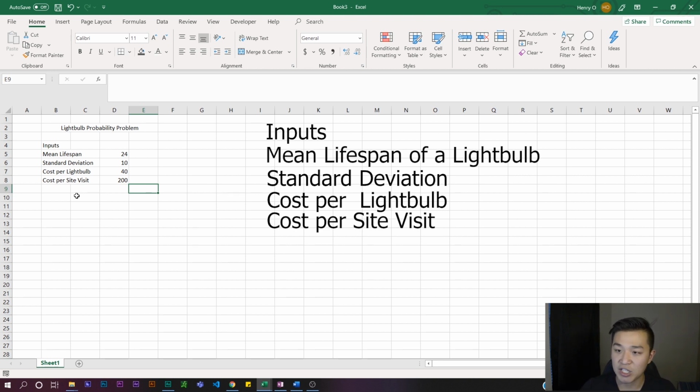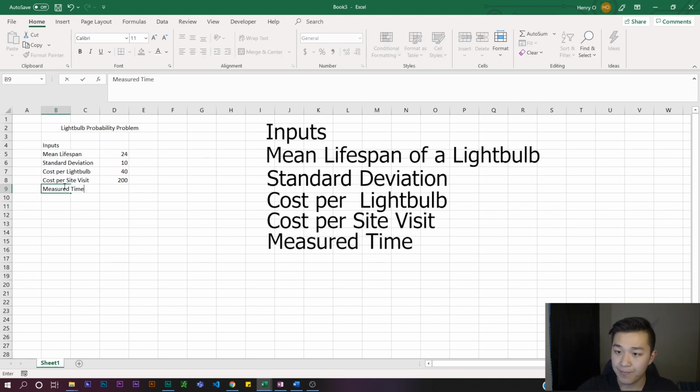It doesn't matter, it's a fixed cost, and that's $200. And then measured time. This one is basically in months. It's basically saying how much time we want to include in our calculations. So we can change this to anything.